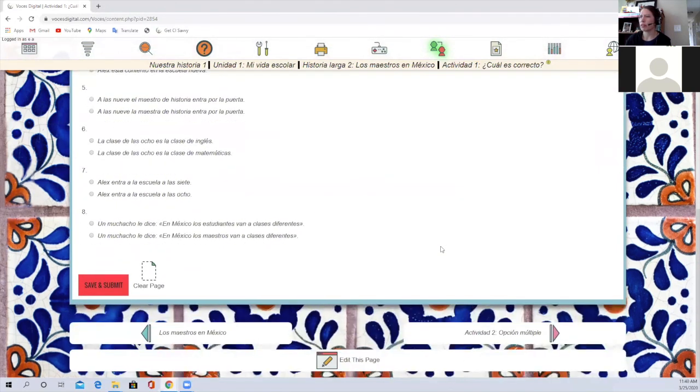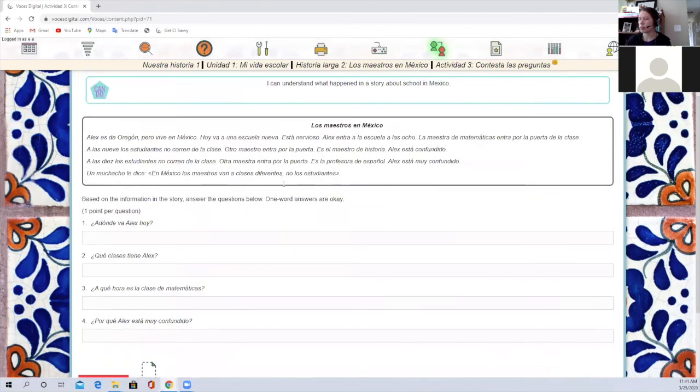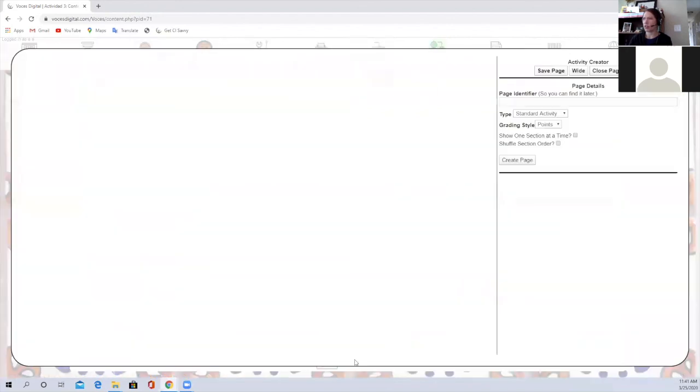So before I go on to the next thing, I want to go over some of the options that you can use when you edit any page, or create a page for that matter. So I'm just going to go to a new page and click edit this page.